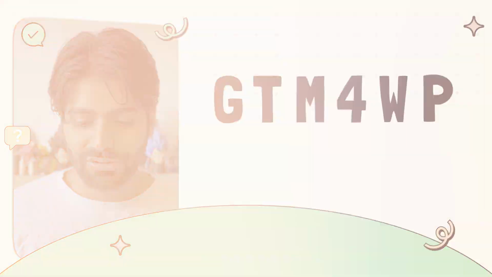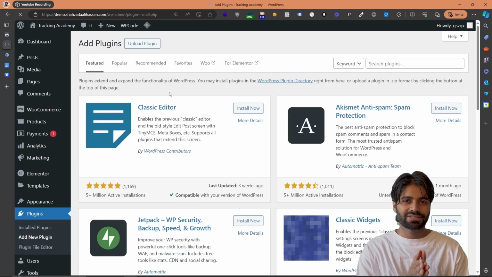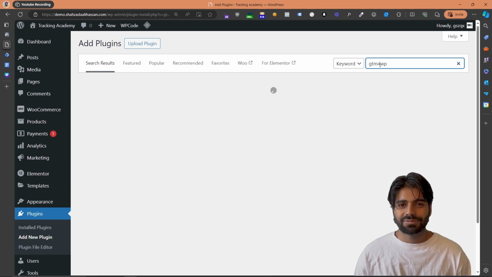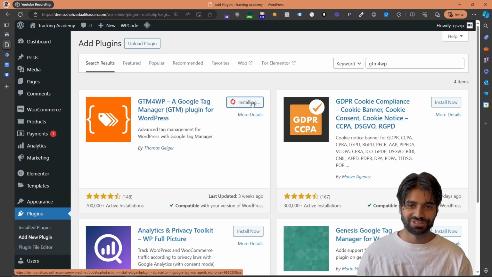So let's just quickly go to our WordPress store, and under plugins, let's search for add a new plugin. Once you click on add a new plugin, this will take you to a new page where we can search for all the plugins that are available for our use. So let's search for GTM for WP. This plugin has been created by Thomas Greger, and this is one of the best plugins I have used for Google Tag Manager and WooCommerce integrations.